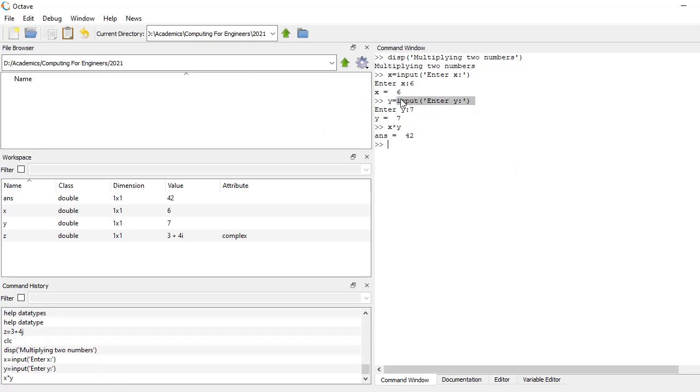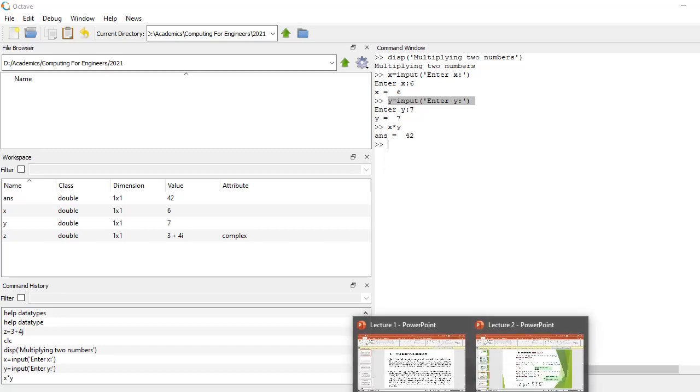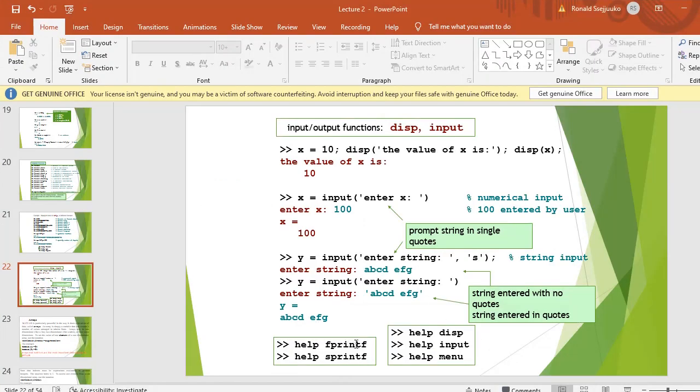Okay, so we used input from the keyboard using the input function, and we output on the screen using the display function. You can read more about other functions like the fprintf function, the sprintf function, the printf function, and the display, the input, and menu. So these are other functions you need to read about and learn how they work.